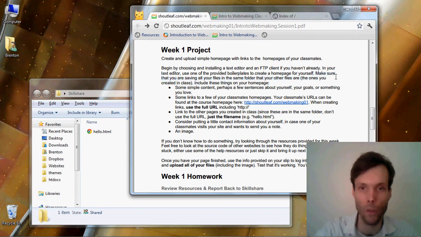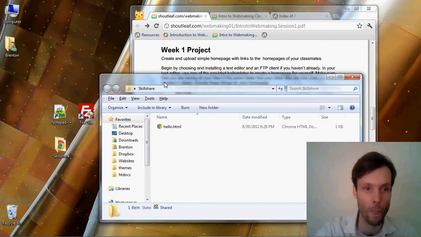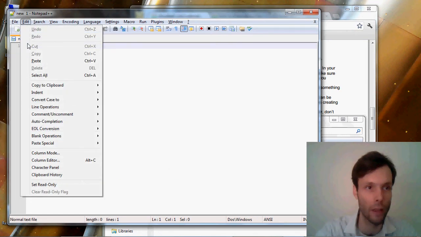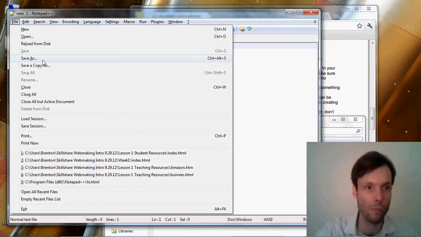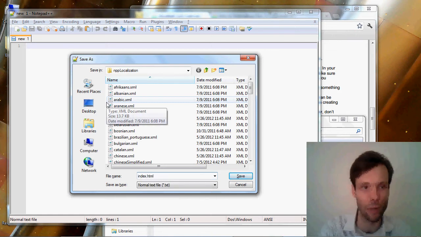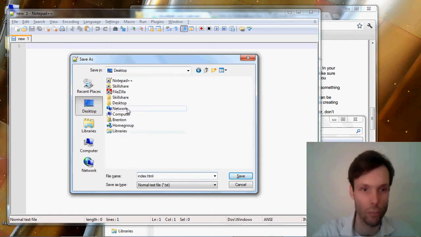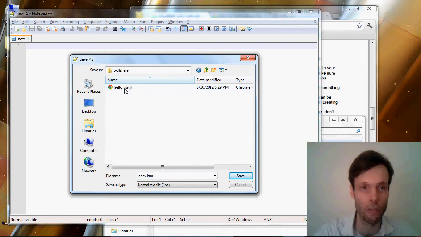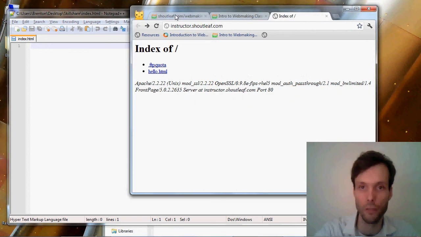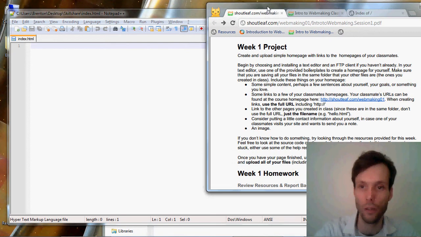So it wants me to create a page. I'm going to first start by opening my text editor and save as. And I'm going to call it index.html. I'm going to make sure I save it in the correct place, this special folder. There's the file that I made already. It all needs to be in the same folder. And let's put the directions over here.